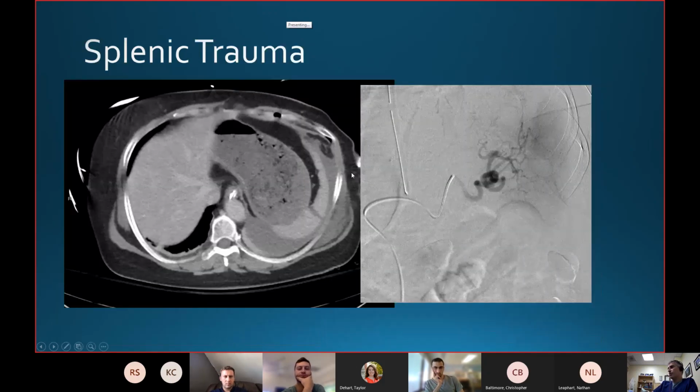Splenic trauma, also super common. There's a grading system for splenic lacerations, but the important thing to keep in mind is the status of the patient, and it varies a little bit in institutions as well. If the patient is unstable and they have a splenic lac, most of the time the surgeons will take them to the OR for a splenectomy.